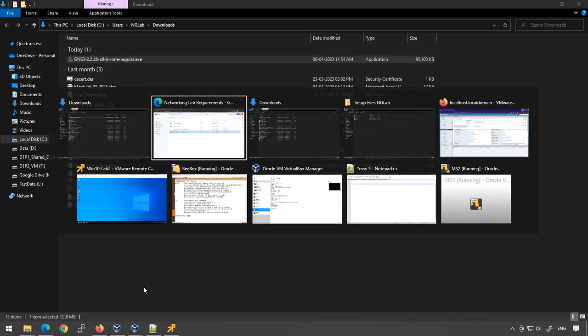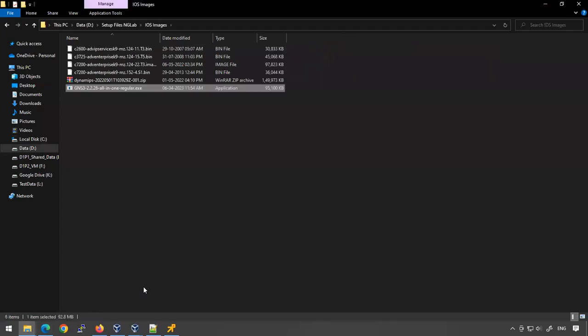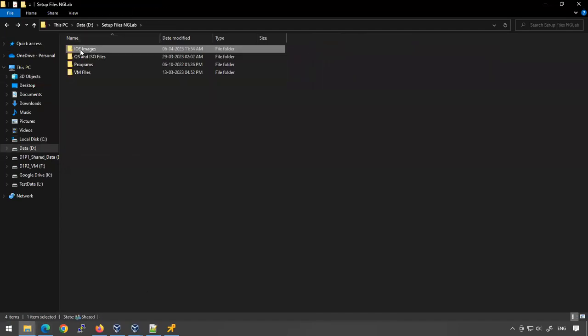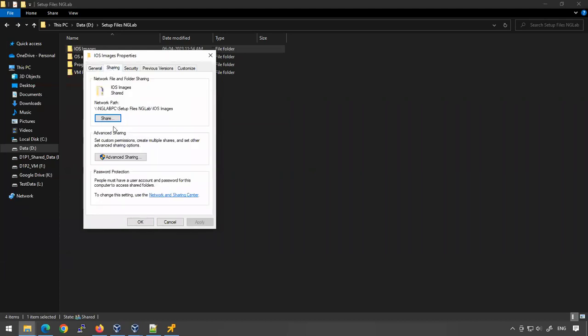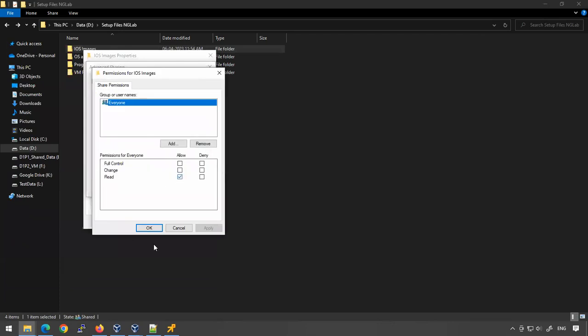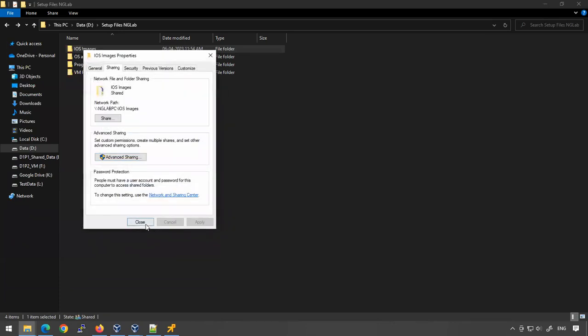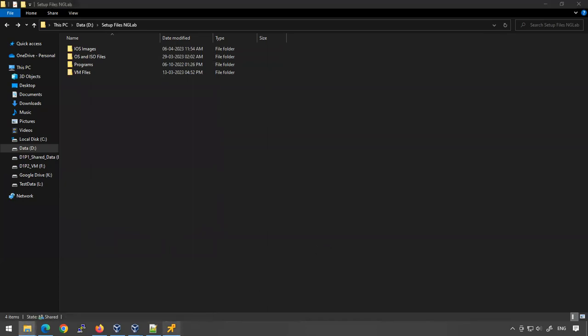So this GNS setup, let me put it in this GNS file with the iOS image, and this I will share. Properties, sharing, advanced sharing, share this iOS image, only 2 people, permission read only, okay, close. And now let's go to that internal machine.